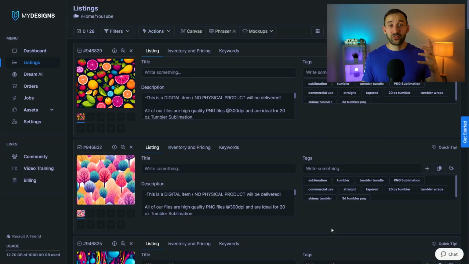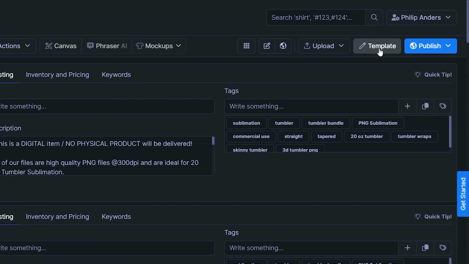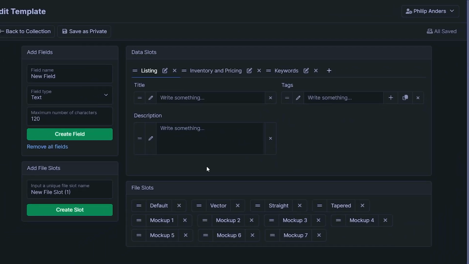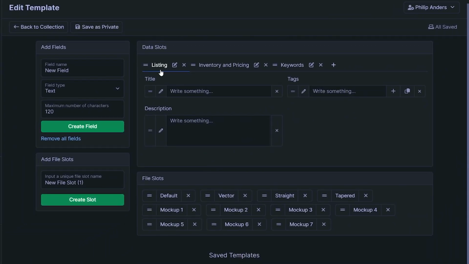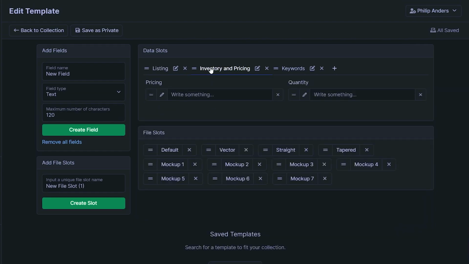Once all of your designs have finished uploading, head over to the templates up here, and this is where we need to customize a few things. First of all, make sure you've got a listing tab right here with title, tags, and description. That should always be the default. And inventory and pricing needs to look like this, which once again should be part of the template. I just recommend it to you.